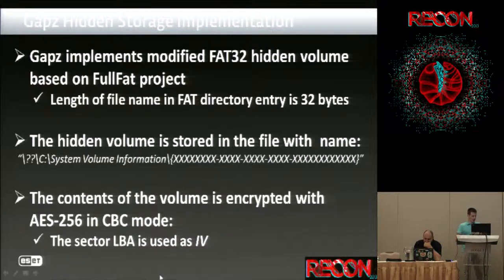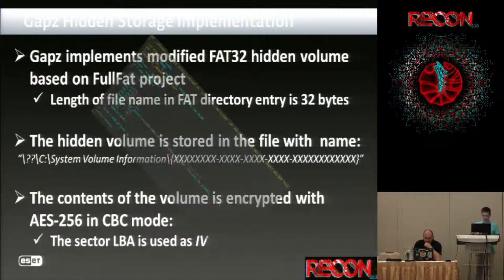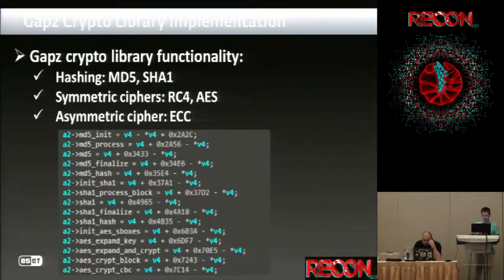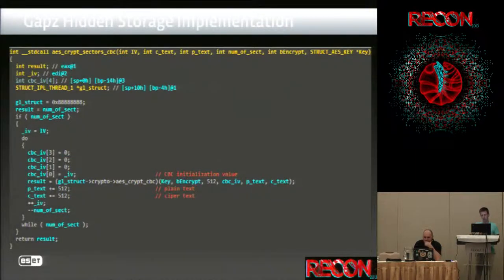Another thing is that the contents of this volume is encrypted with the Advanced Encryption Standard with a 256-bit key in CBC mode, almost like in the industrial volume encryption tools. Here is the code decompiled. The initialization value, which is used for CBC mode, is the logical block address of the particular sector. So it encrypts sector per sector. And even though the same key is used for each sector, it results in different ciphertext since different initialization values are used.